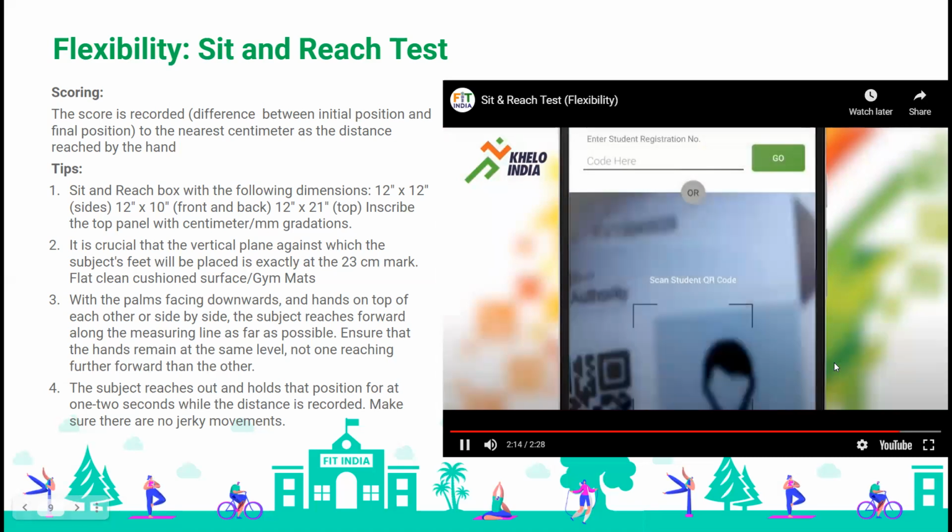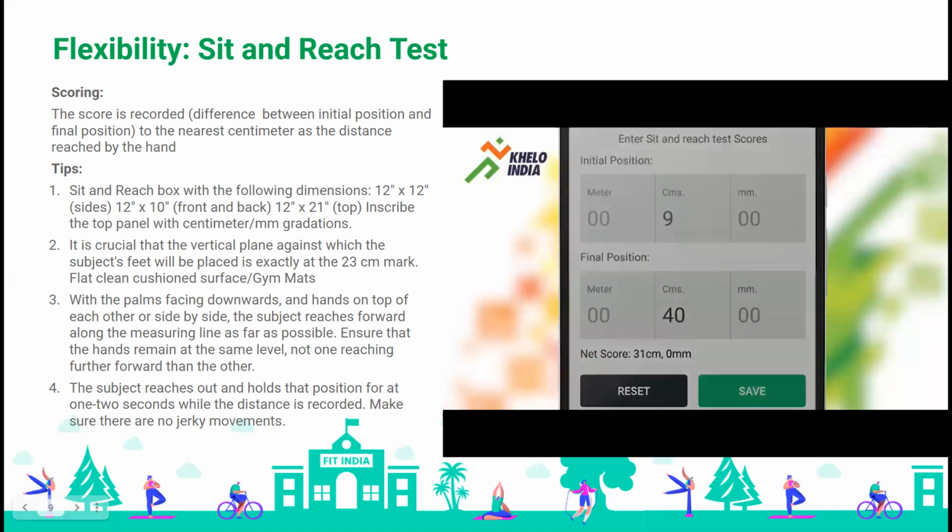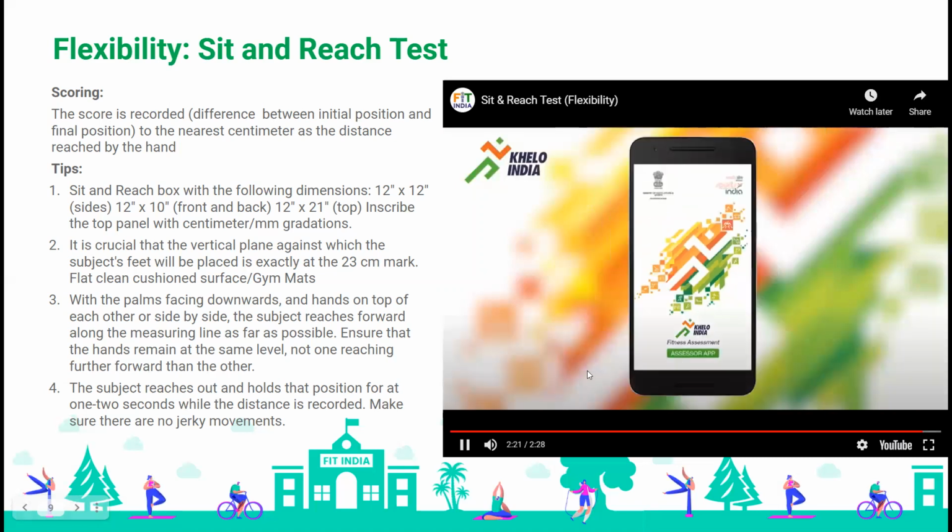The ID card of the participant is scanned next and then the data is saved by tapping on the save option. This completes the sit and reach test.